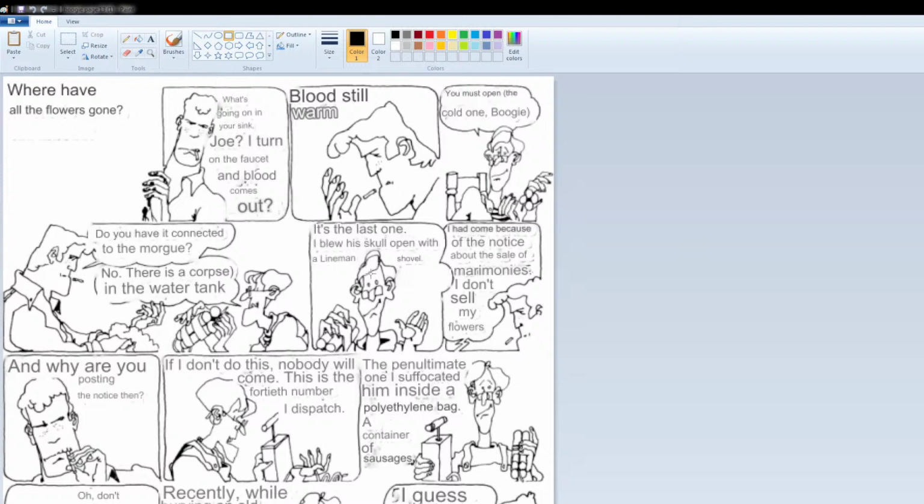Anyway, it's the last one. I blew his skull open with a lineman shovel. I had come because of the notice about the sale of marimones. I don't sell my flowers. I assume it's a type of flower. And why are you posting the notice then? If I don't do this, somebody will come. This is the 40th number I dispatched.